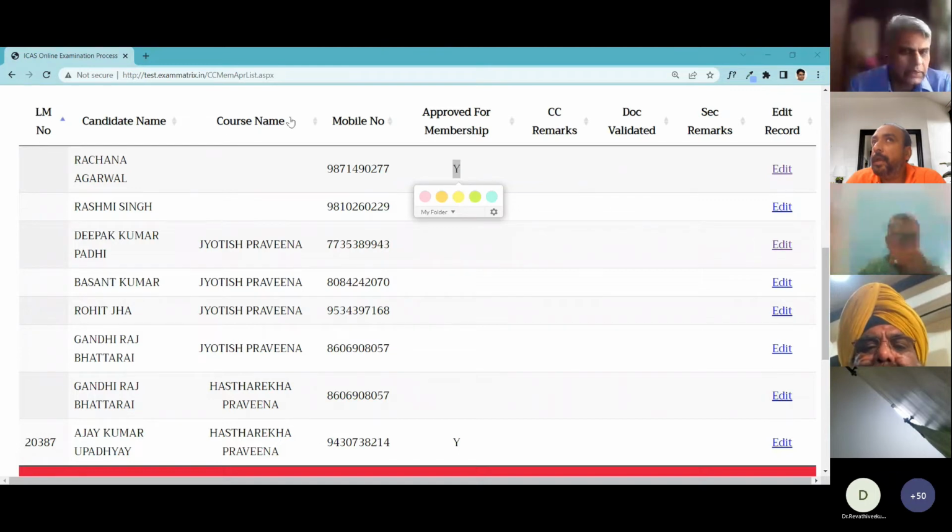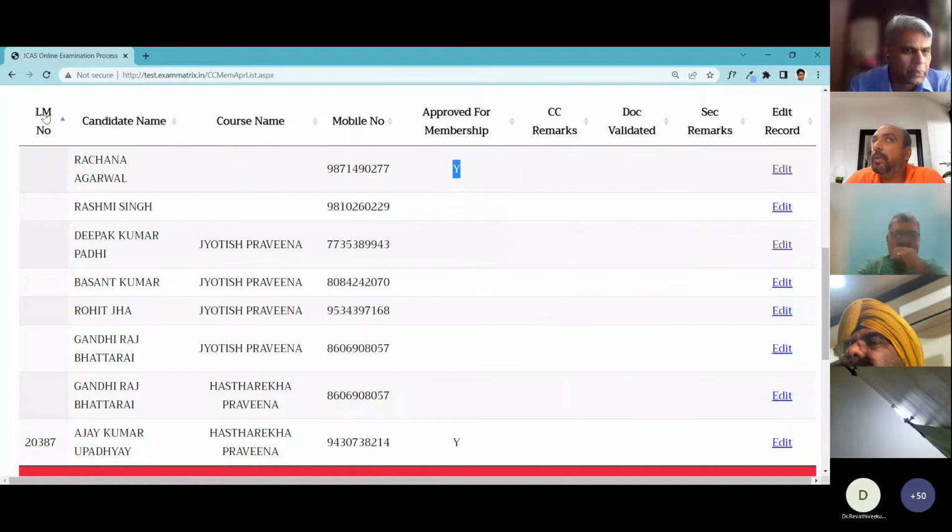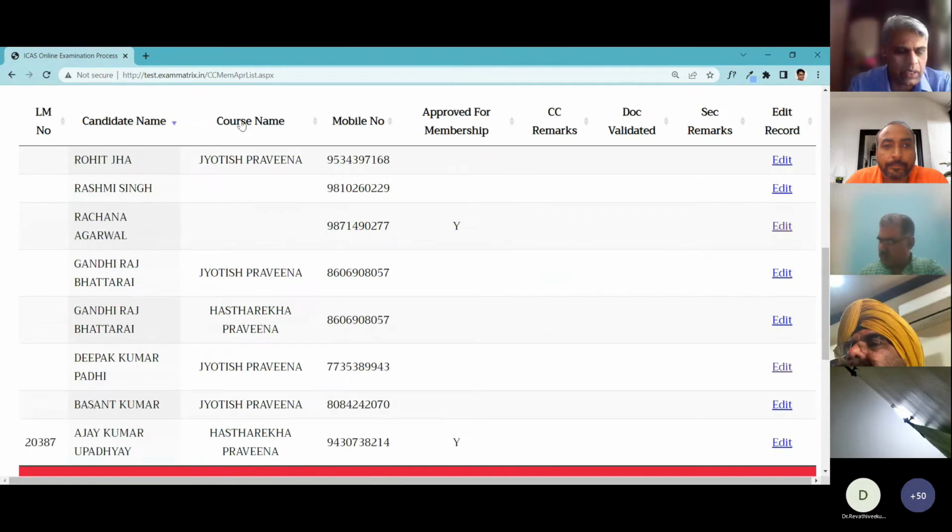And all these headings, if you click, it automatically sorts. Keep that in mind. In case you want to filter, say, the people with the LM number, without LM number, you will have to just click on these names. So alphabetically it sorts. Candidate name also you can sort alphabetically.